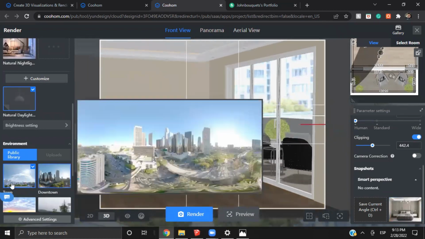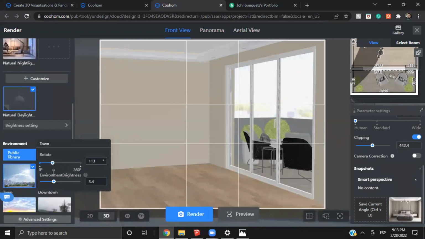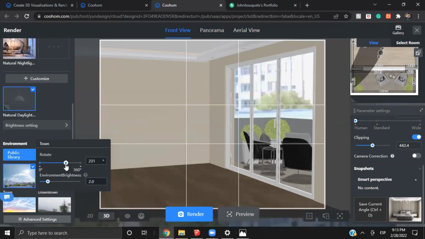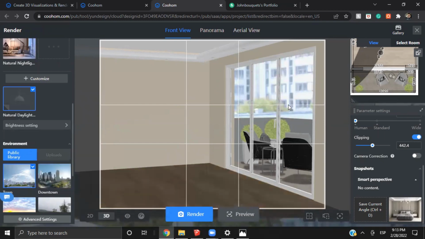For example, this one right here is down. If I rotate this, I'll find the best angle it has in order to get the best. For example, I like this one right here. You can lower the brightness to have a better look at it. But I like these buildings right here. I want these buildings to show on my rendering.